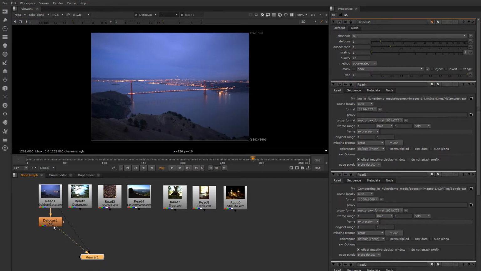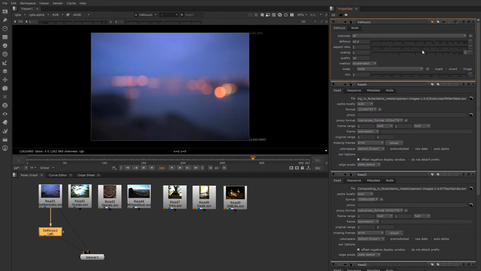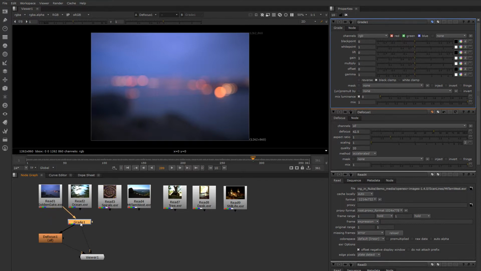Let's double click this defocus node to bring up its properties in the properties bin, and I'll just increase the amount of defocus here. If you would like to create a node in line, select the node on top and then add another node. We're going to hit G to drop down a grade node, and it connects right in line.